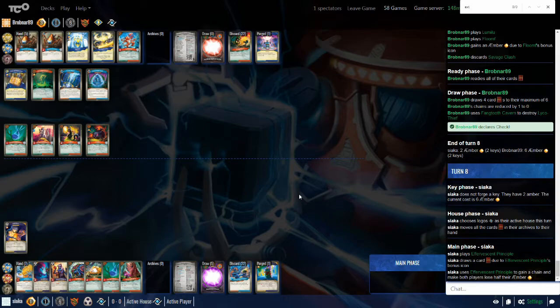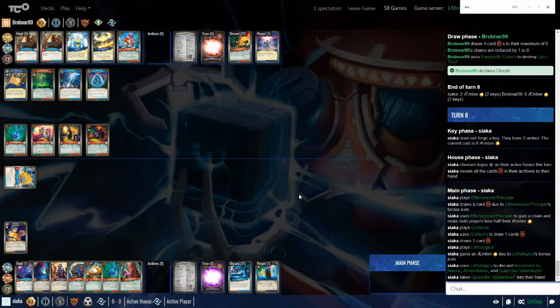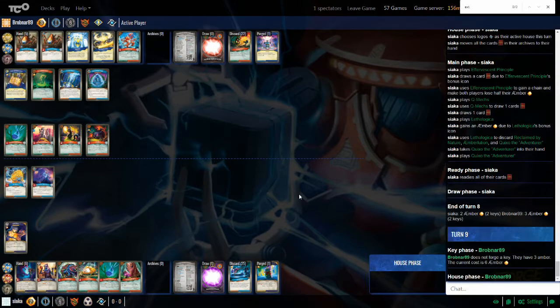If I don't play Cumex, I'm definitely not drawing another card, so this has to come down. Okay, Lethalogica. Oh, discarded Amberlution. That's awful. Oh no! Oh, I needed that. I mean, I don't have enough Aember and Untamed anyway to set off the Keyforge.